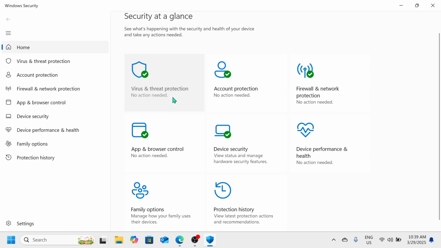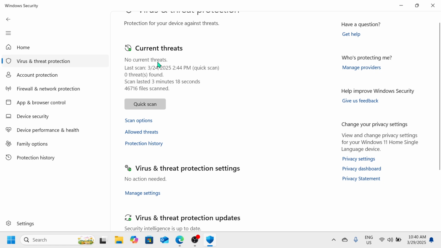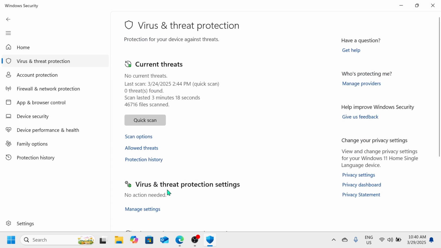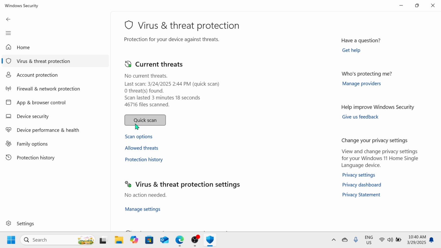Okay, so let's see the virus and threat protection. It says here that no action needed. That's a very good indication that there are no current threats in our device. So once you click on the virus and threat protection for your device against threats, you will see here the options: current threats, virus and threat protection settings, the virus and threat protection updates, and the ransomware protection. So just like with the options before, you will also see green check marks if there are no actions needed to be done in this section.